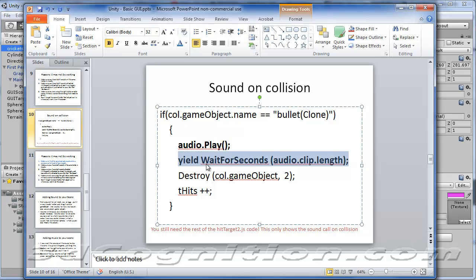Let's say the audio clip is 5 seconds long. We can wait 5 seconds before we destroy whatever. In this case it doesn't matter because we're just destroying a bullet. But if it was something else like a building and we destroy it before the audio file has a chance to completely play, we can end up interrupting the audio file. So the main thing I want to point out is that audio play is all you need to play an audio file. So that's been edited already.